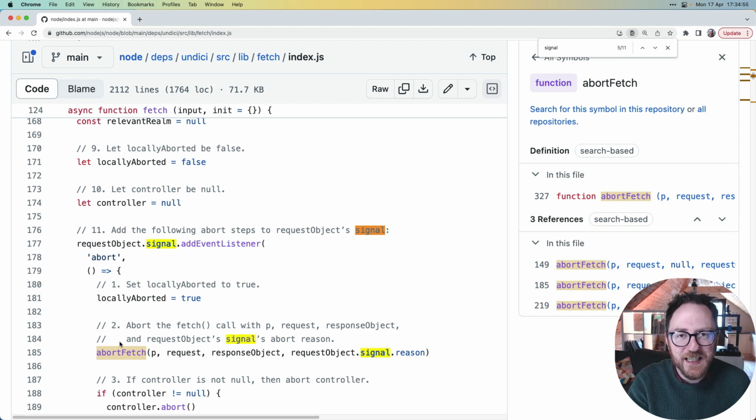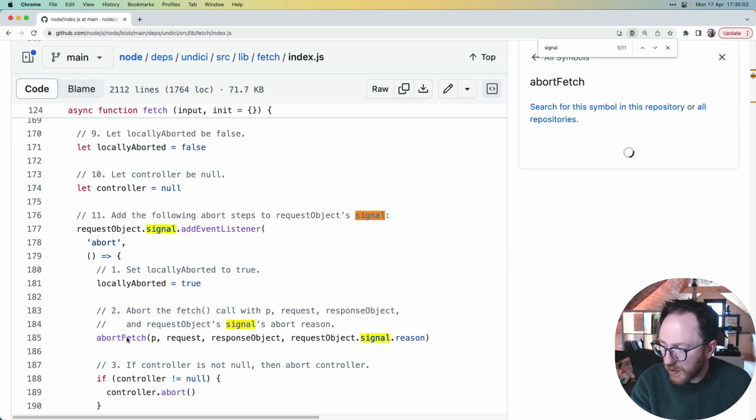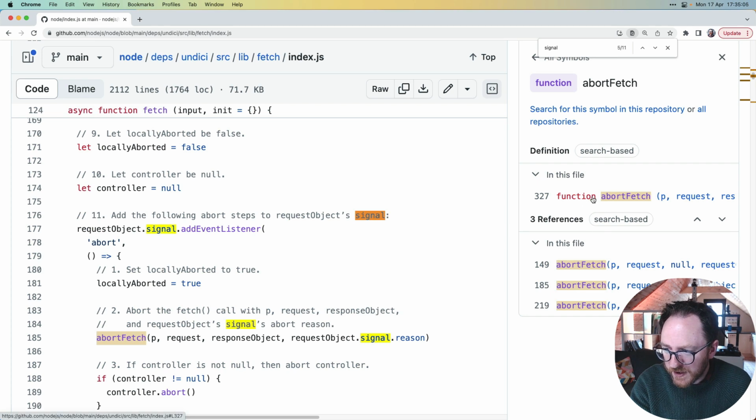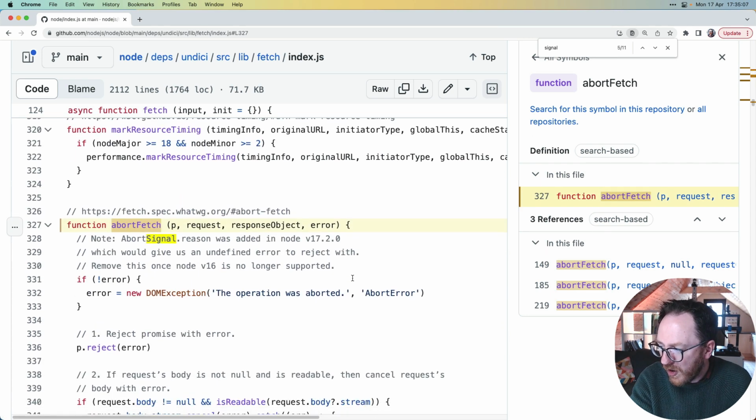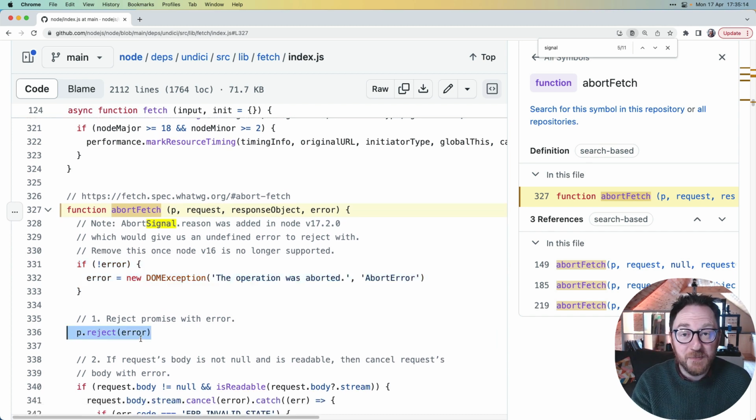This is exactly what we did in our code. It's happening in Node internals. And again, it invokes this abort fetch. And what does abort fetch do? If we go to its definition, all it does is check whether or not there was a DOM exception error, and rejects the promise that is built around this entire request. So we're attaching to the signal an event listener that's listening to the abort and then rejecting the promise, exactly what we did in our code.